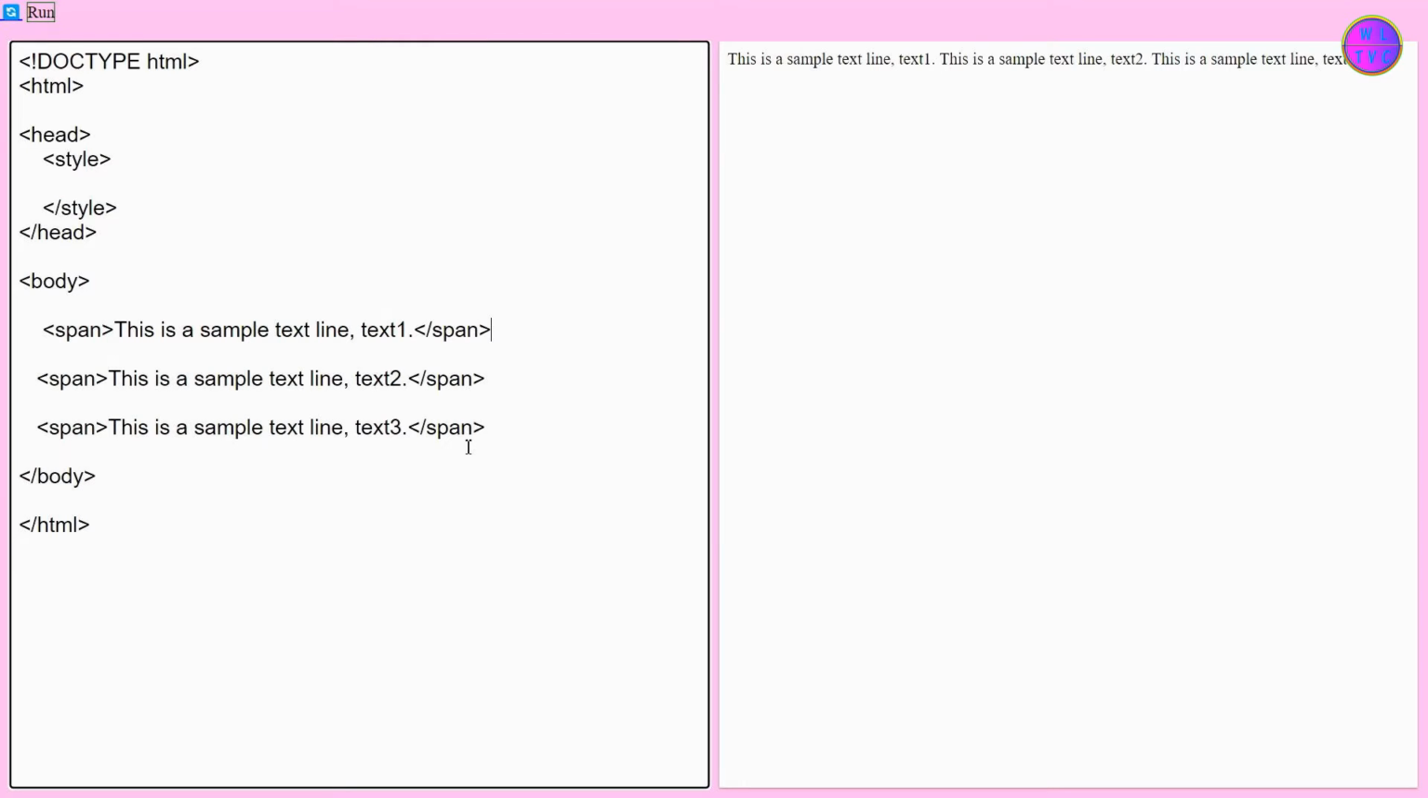Today let's learn how to use half of a BR tag, or reduce the height of a BR tag, or adjust the height of a line break in HTML. It is so easy and straightforward. So let's get started now.